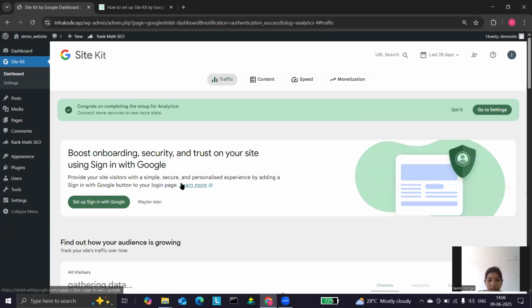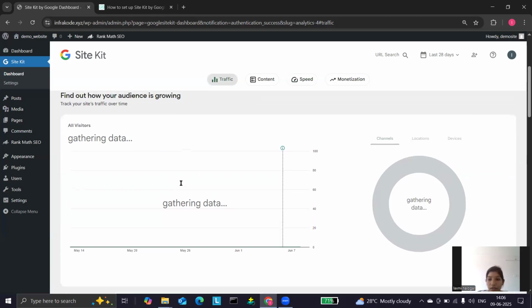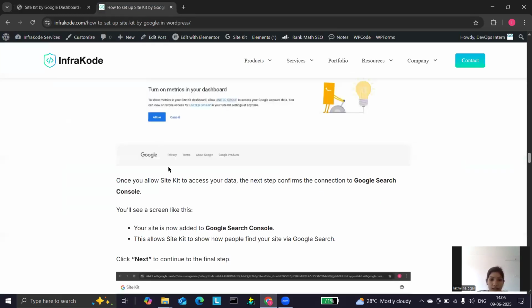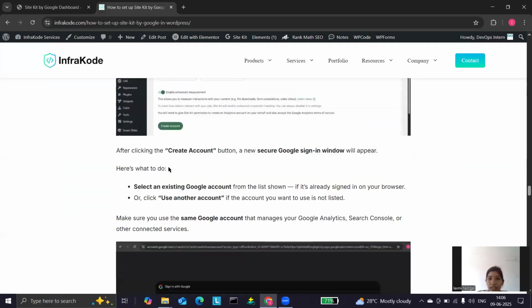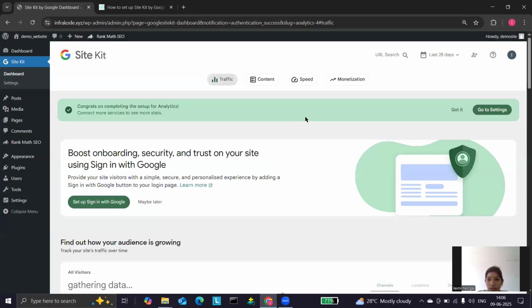In traffic, it will show data afterwards because it has to gather all the data. To acquire all this data, it will require some time, so it will not show directly. We have to wait for 24 hours to gather all this data. Now we have successfully added Site Kit by Google. So I will show you.